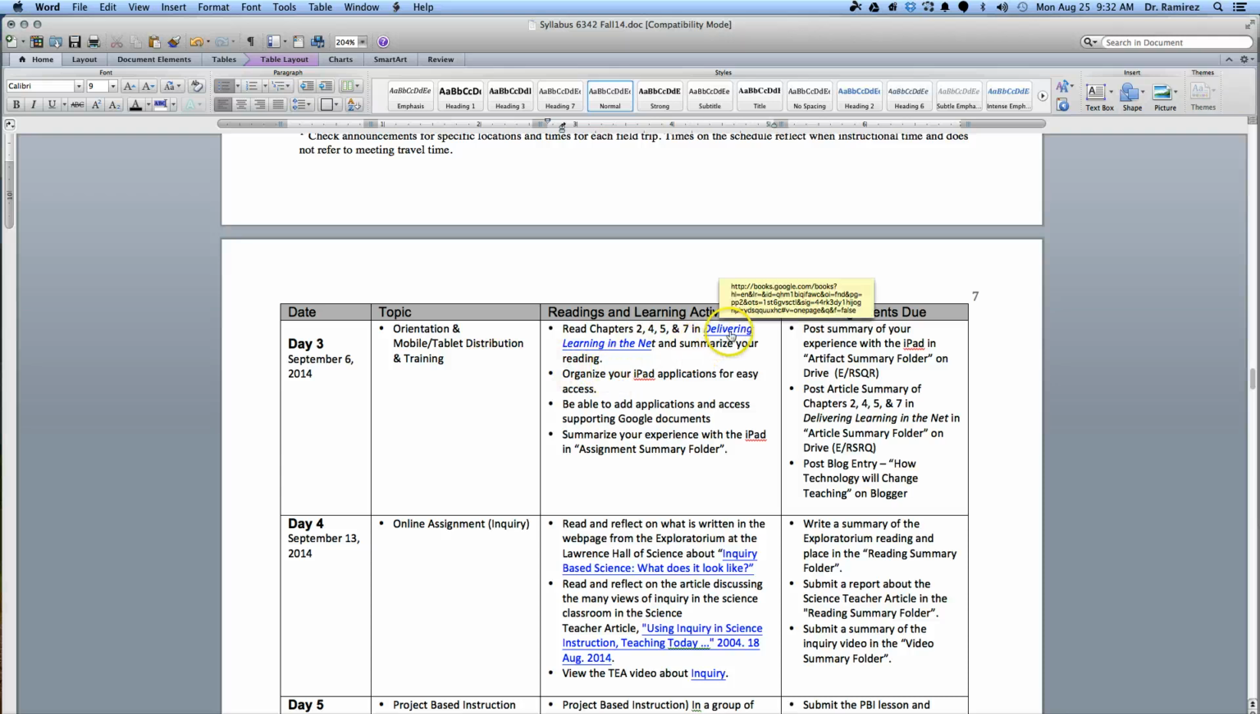And then for you all, go ahead and read chapters 2, 4, 5, and 7 in Delivering Learning on the Net and summarize your reading. And then during that day, we're going to organize the iPads and go through some of the different applications that we're going to be using. And then after that, go ahead and summarize your experience of working with the iPad and put it in the assignment summary folder. And what you'll do is you will post a blog entry, how technology will change teaching.